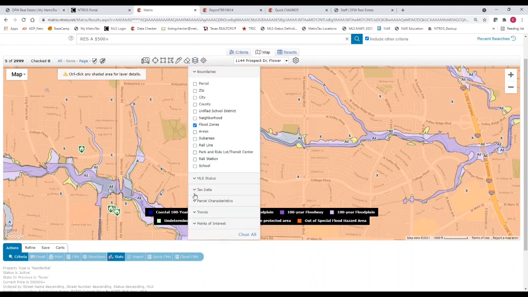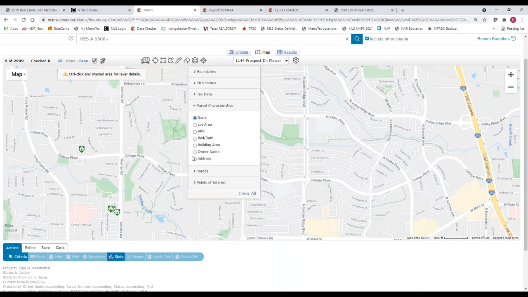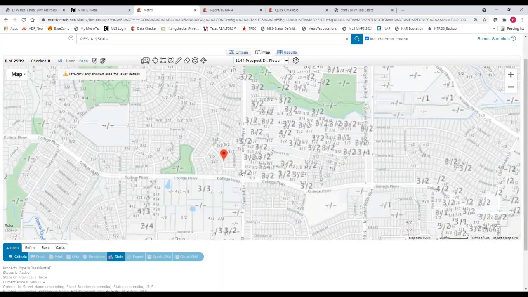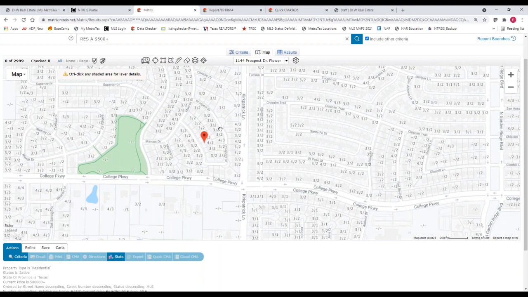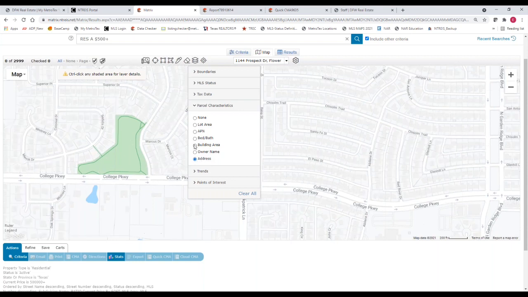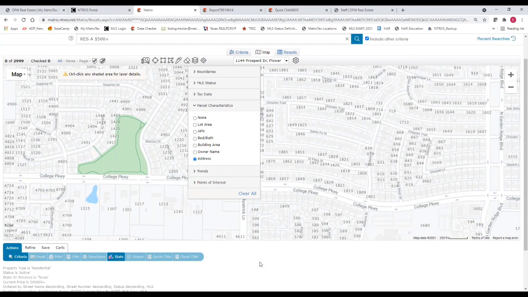If we go to parcel characteristics and you click on beds and baths, it will show you, and if you want to zoom in, it will show you how many bedrooms and baths are around this neighborhood. It looks like in this neighborhood, three beds and two baths are very popular. You can also come back and use the address. It will give you the address number right there. So it switches.